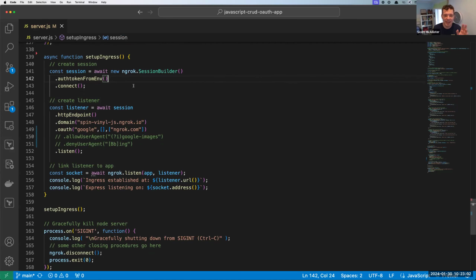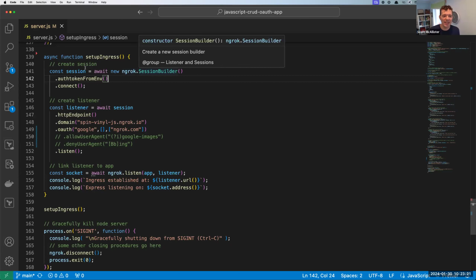First, and I should preface this, this is for building an ngrok connection with an Express app. We need to be able to link ngrok with that Express app so that they're working together to provide the right kind of traffic to your application. And so first, we need to build a session. So we use the ngrok.session builder. And that session builder is essentially for things like grabbing your auth token.